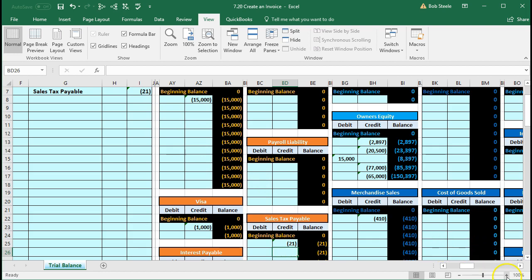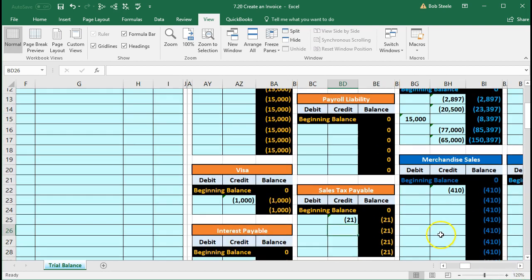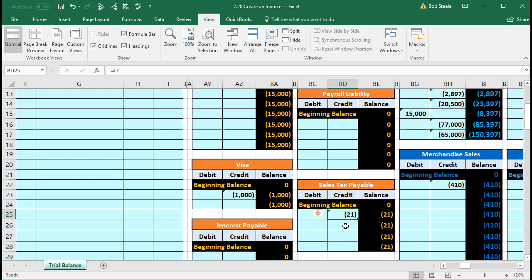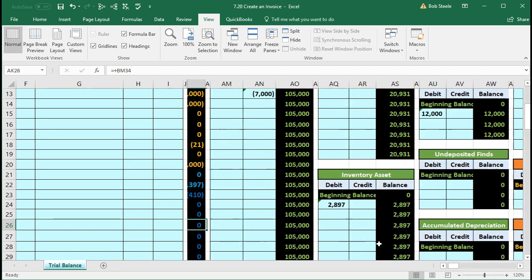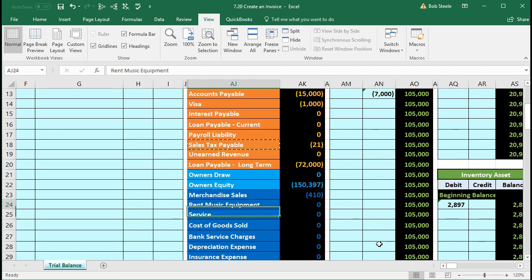I'm going to go back up to 120%. And once again, if that's difficult to see, we're in BD25. If I delete that, you could just type in equals I7 and enter. There's the 21. If we scroll back over, I'm using the left arrow, scrolling back over, and then going to this item, there's the 21 there.